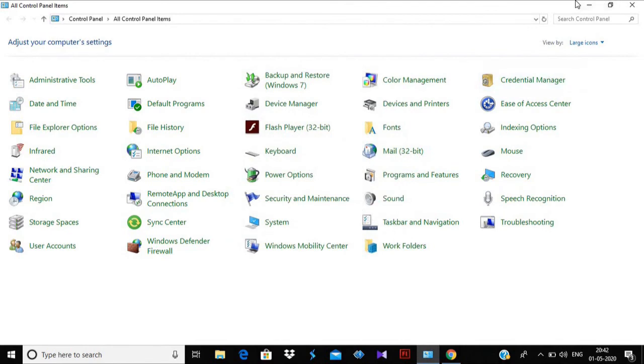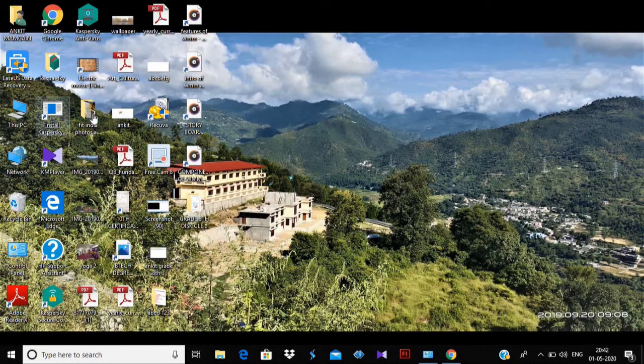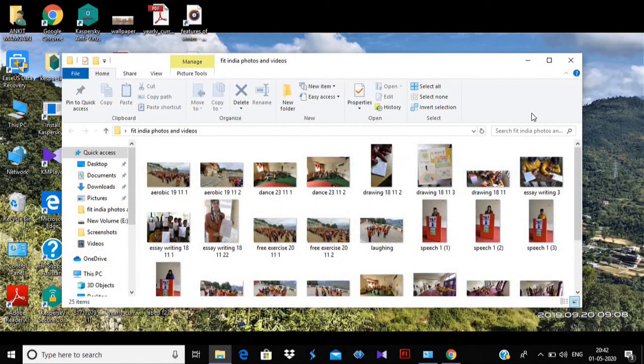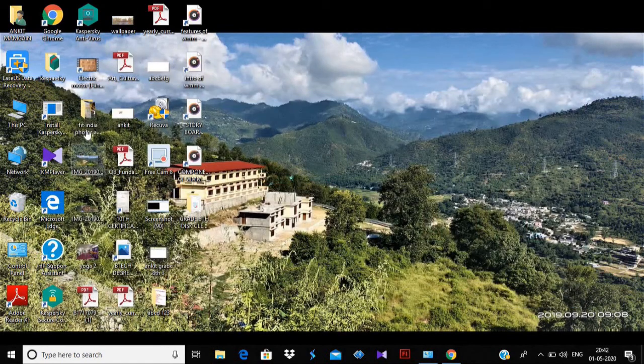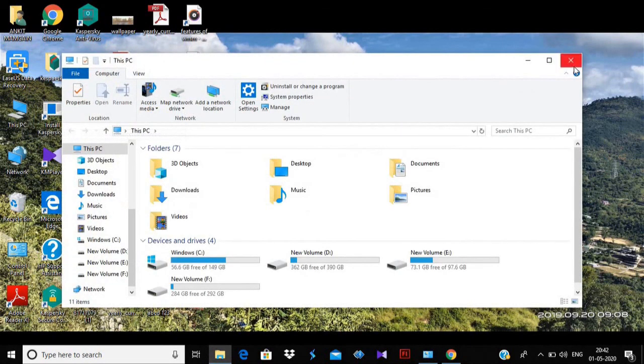Then again if I go to the desktop, I will single click on it. With a single click it is opening. Any other, this PC, in single click, see, it is opening in a single click.